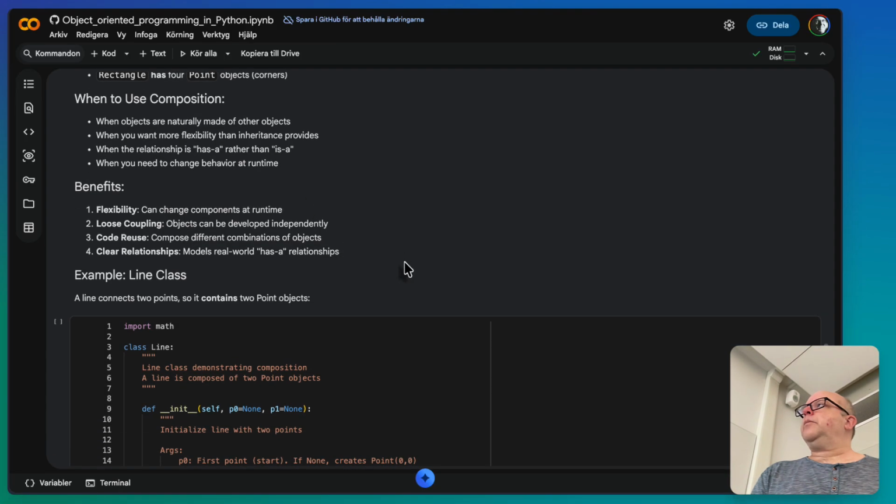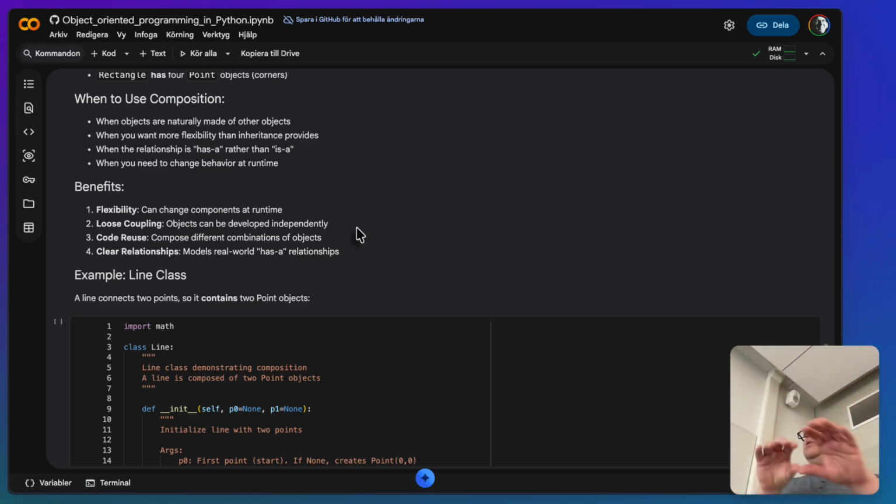There is flexibility, loose coupling. You can have objects that are developed independently, connected together into a new object. With inheritance, you have to be clear about the object inheritance graph, and they are really not very loosely coupled.